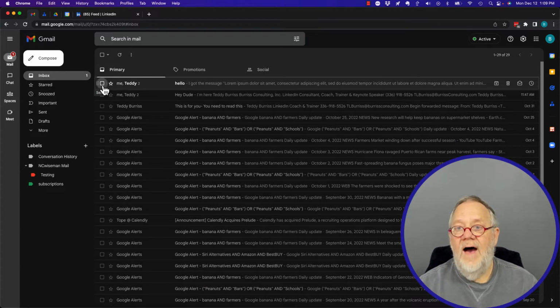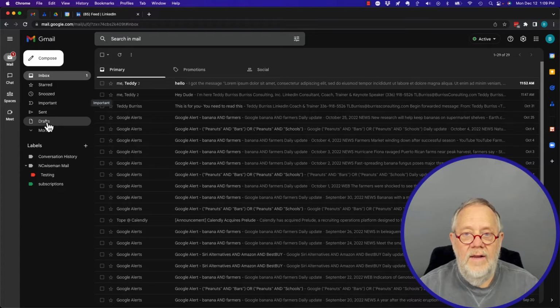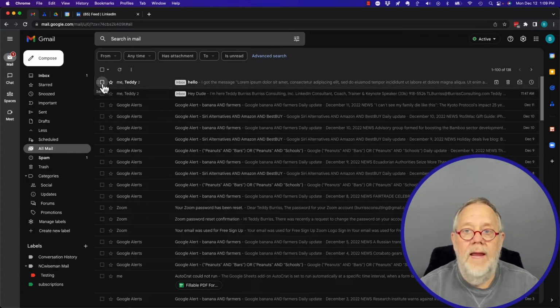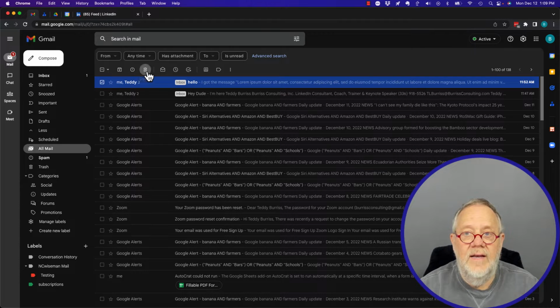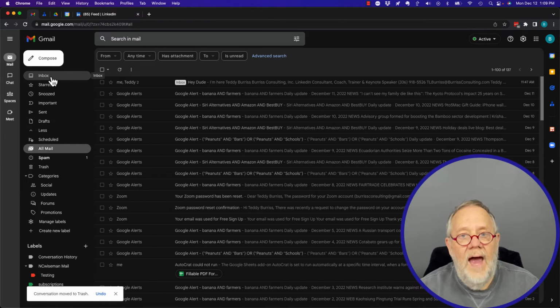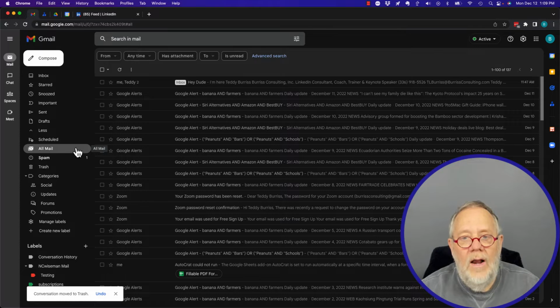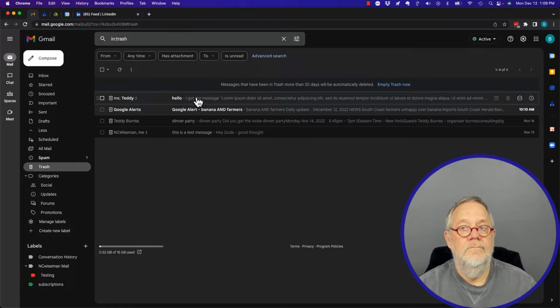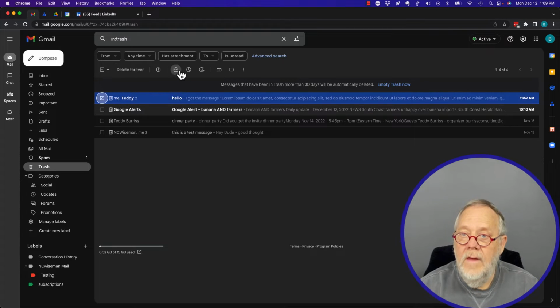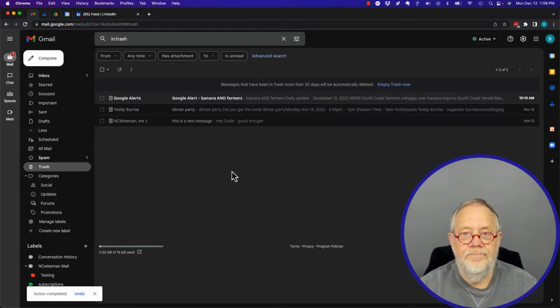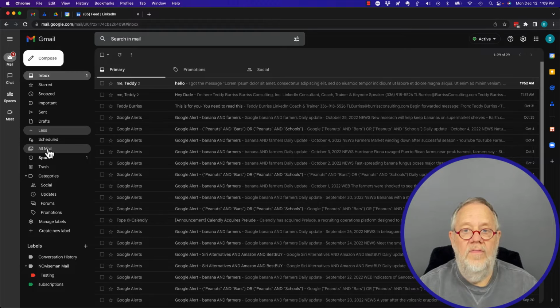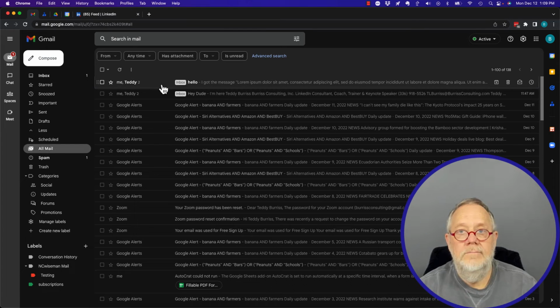Now, if I delete it, remember, it's in all mail. If I delete it from all mail or inbox, I select it and hit delete. It goes out of the inbox, it goes out of all mail, and it's now in trash right there. Now, if I bring it back, if I undelete it, which means move it back to my inbox, there it is in the inbox, and also there it is in all mail.